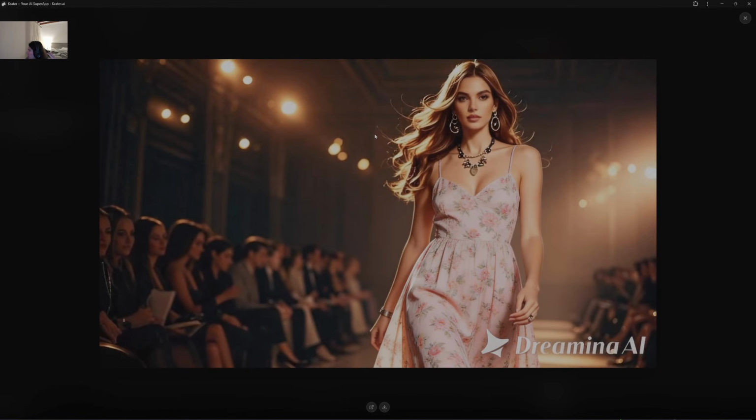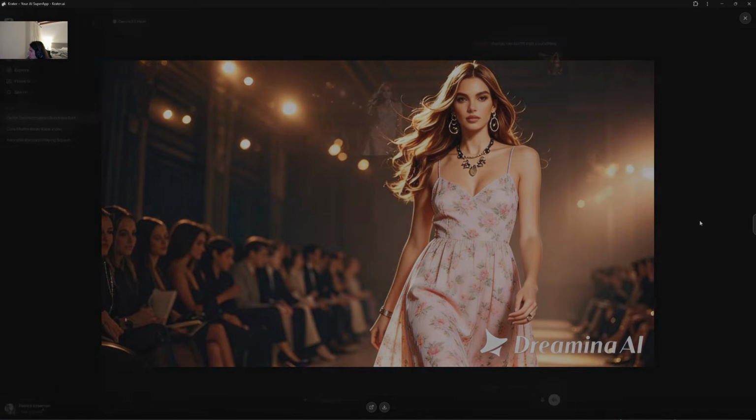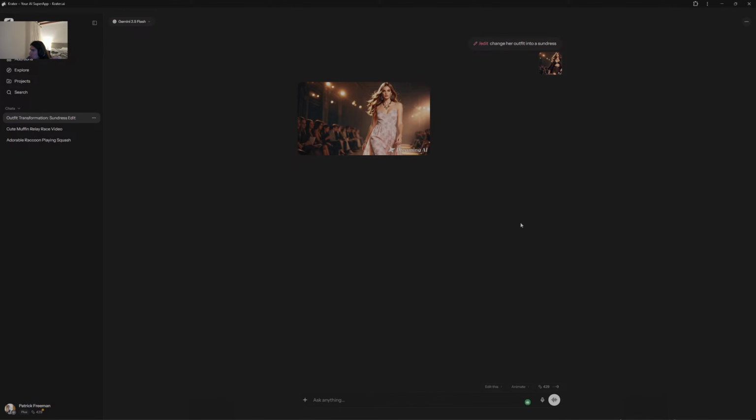As you can see, there you go. We have Alice. We changed it into a sundress. So we changed it right there. So there you go. Photoshop is cooked. It's over. So we're going to download this. It actually turned out really, really good.